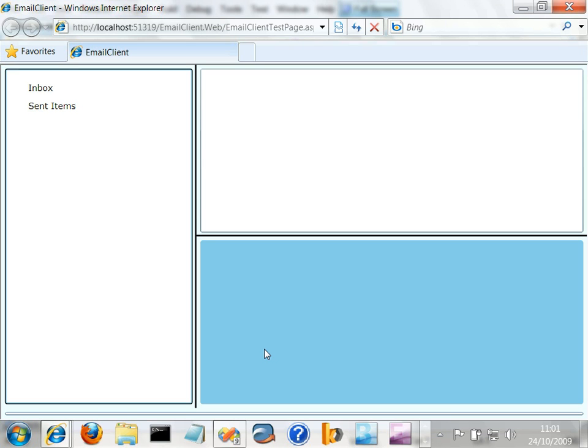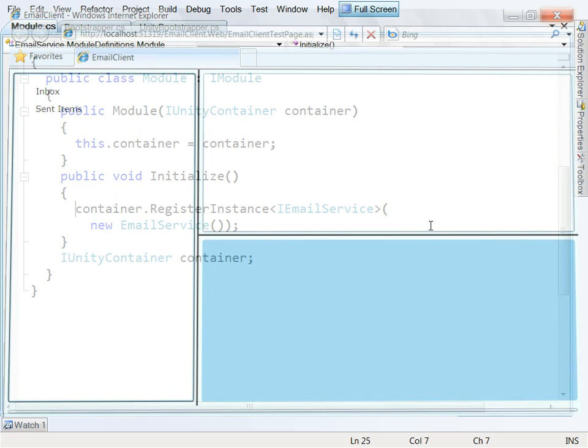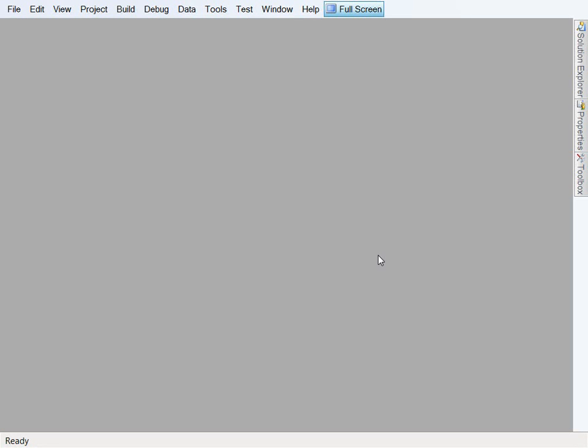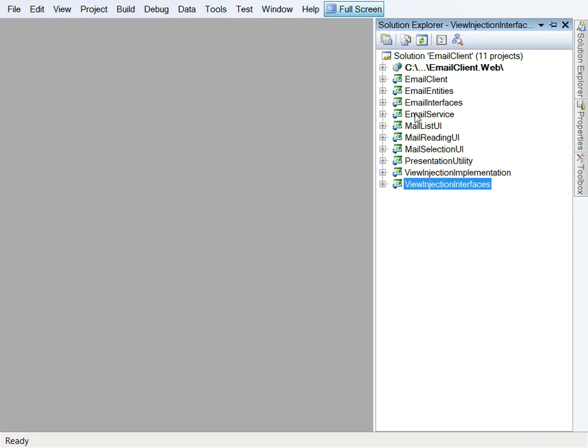So what I need to do is add a new view for this new email screen that we're going to do, and that needs to have a command that launches it off. So let's go ahead and create a new project to put that view into. Let's go and do that. Let's close this down. Okay, so let's add yet another module. Lots of modules going on in here.